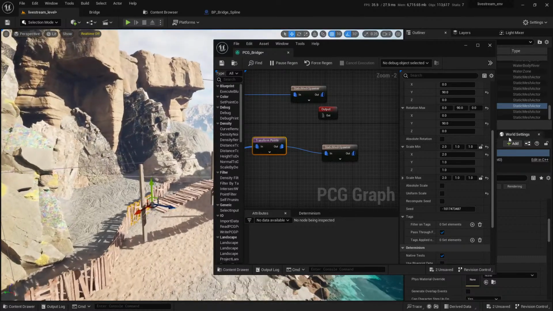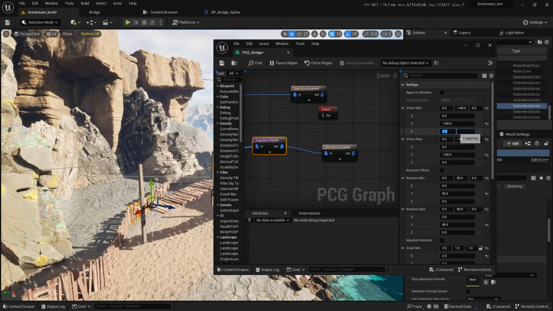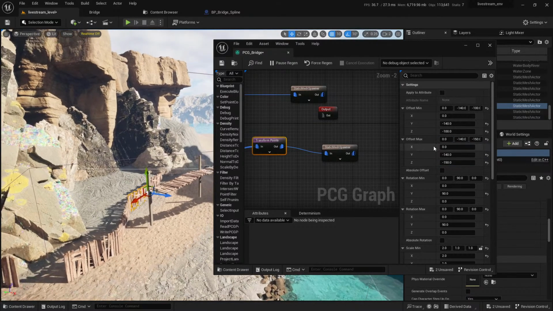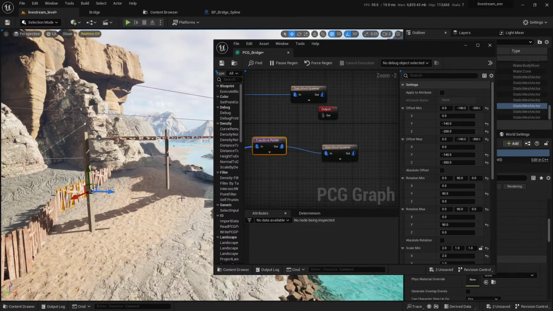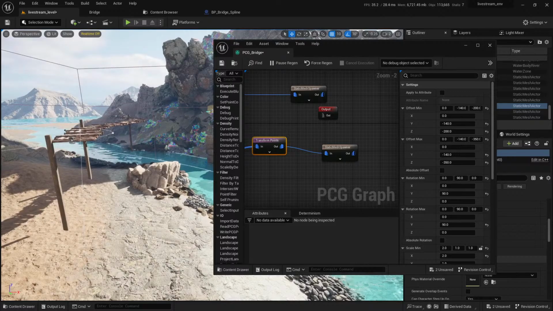Yeah, it's on x. And here we will put the offset minus 100. Minus 150, maybe? Much less. Minus 200. Minus 350. Yeah, something like that.